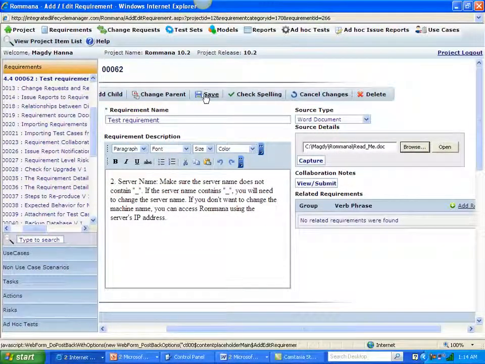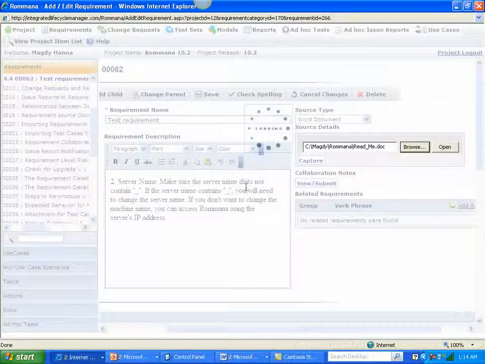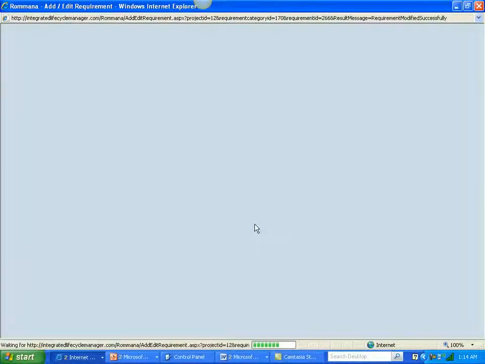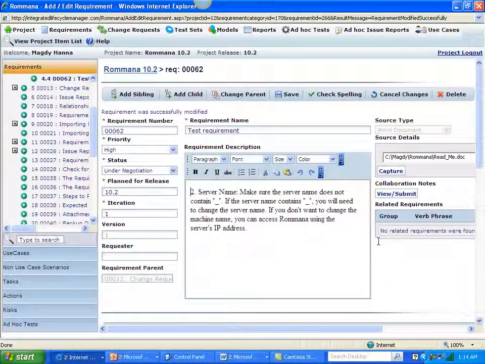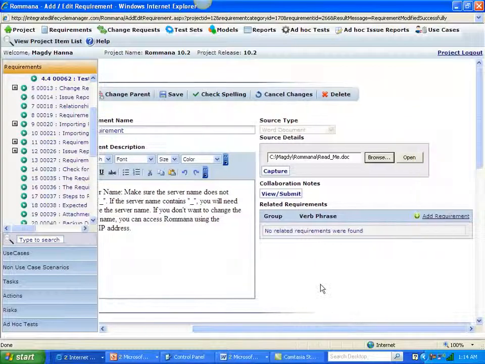All right, let me save. It's always healthy and good to save partial results, so that if anything happens, you don't lose everything you got. One last attribute I'm going to talk about here is related requirements. Any requirement can be related to any number of other requirements. Right now it says no related requirements. I'm going to go here and say add requirement.